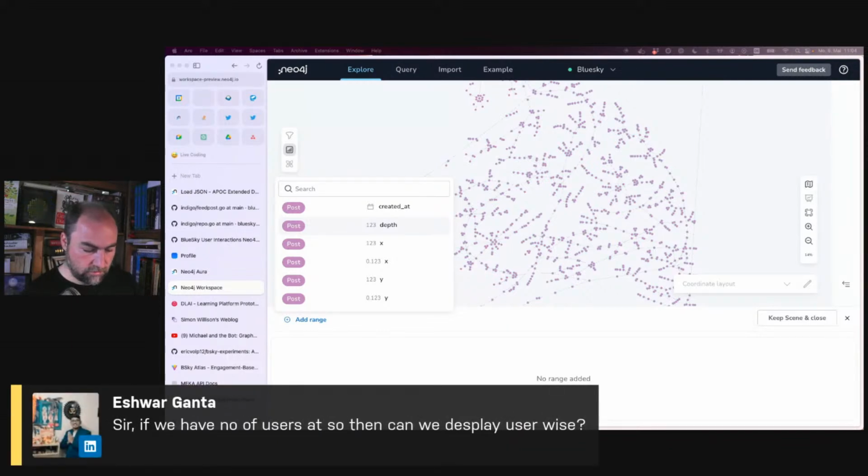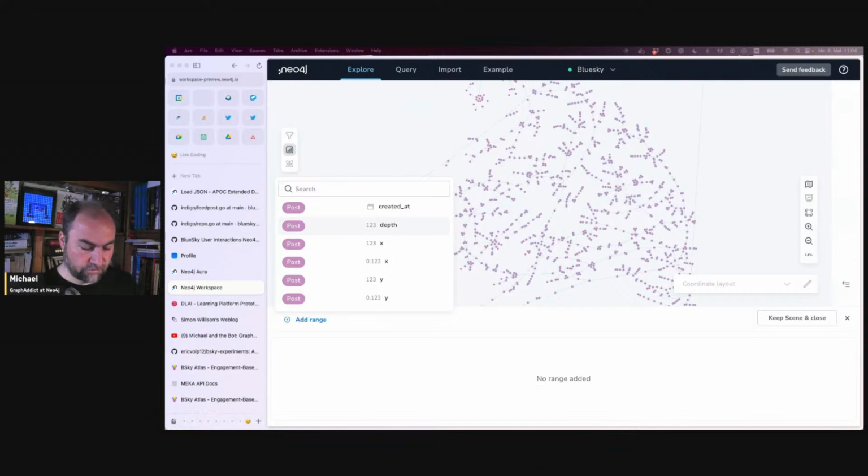Then Ashwa asked, if you have no users, how can we display user-wise? So if you have no users, then you can't display them. If you have only posts or so, then you would only display posts. But you can also show the users that have posted something, right?